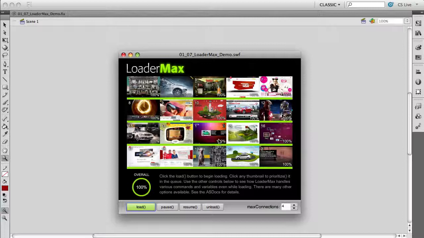So as you can see, you have a lot of features available to you, and these are just the basic features when loading a queue of assets, and we'll take a look at this code a little bit later on in the presentation.